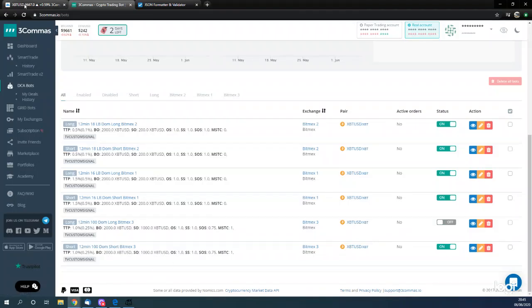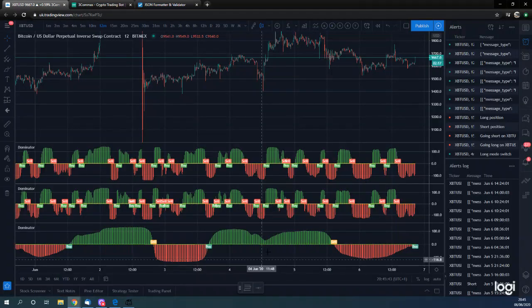So currently we are set up as if we were on this larger time frame in a short. This is going to bar close in 2 minutes.